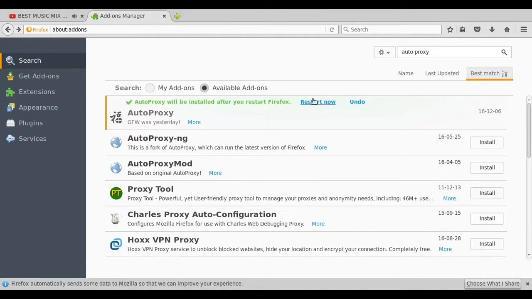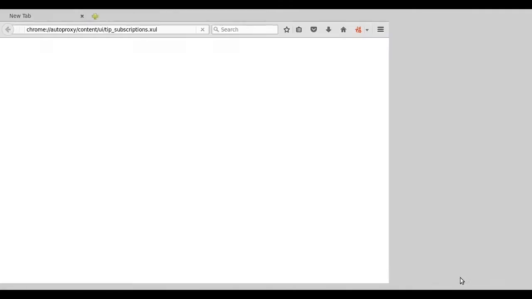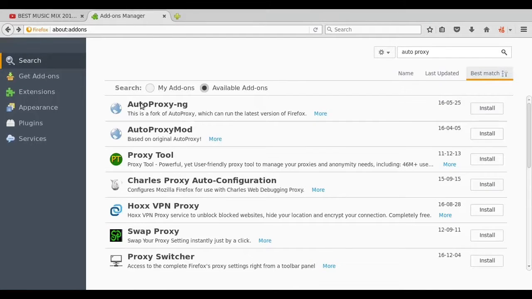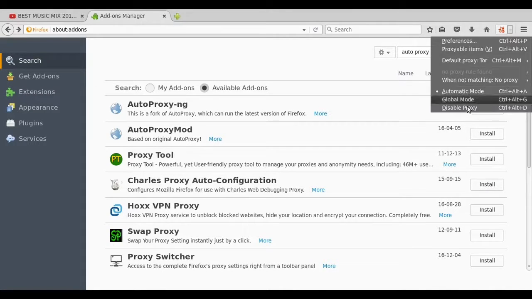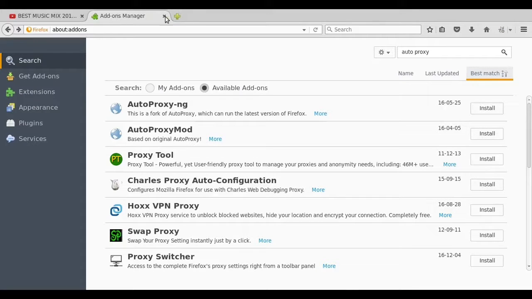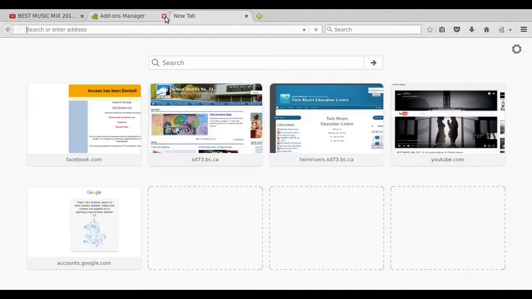So once you install, it'll ask you to restart your Firefox. You want to press yes and restart it. And when the browser opens up again, you'll see the little icon in the corner. And you want to click it, and you want to disable the proxy. Now once you've done that, you can exit out of it. And then you can go to Facebook, as I'll do right now.